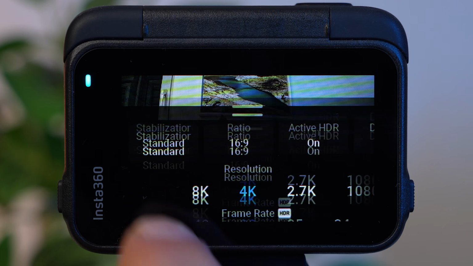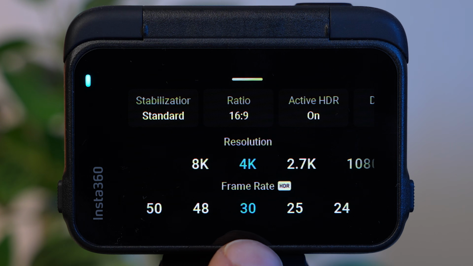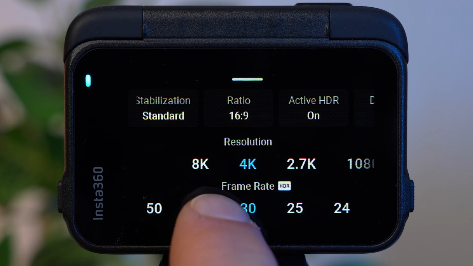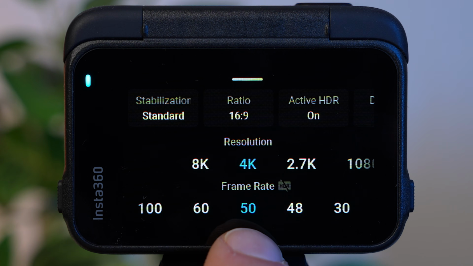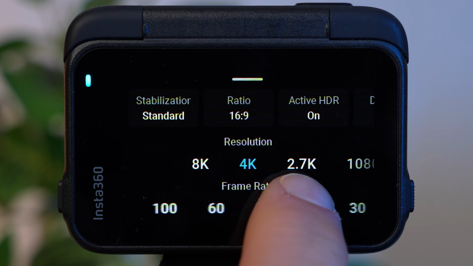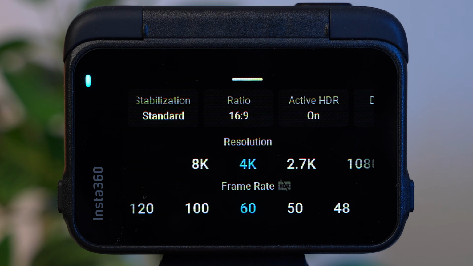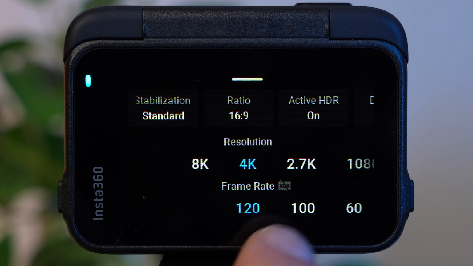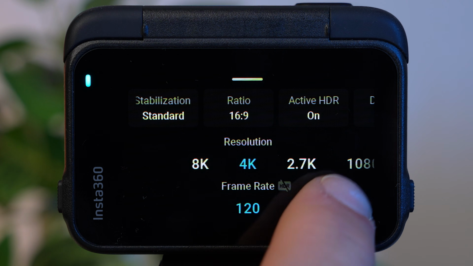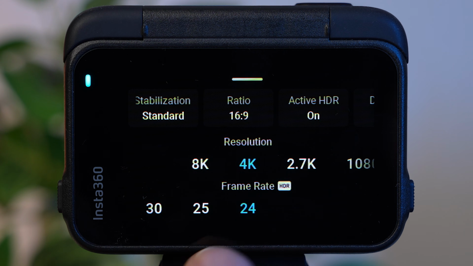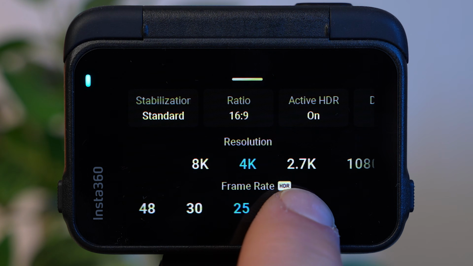To summarize, I would therefore use the following resolution and frame rate: 4K and 30 frames per second with HDR activated as the default setting. If you need particularly smooth recordings, for example for sports or underwater, 50 or 60 frames per second. For slow motion recordings, 4K and 120 frames per second. 24 and 25 frames per second only for the very special case that you want to create a cinematic look.